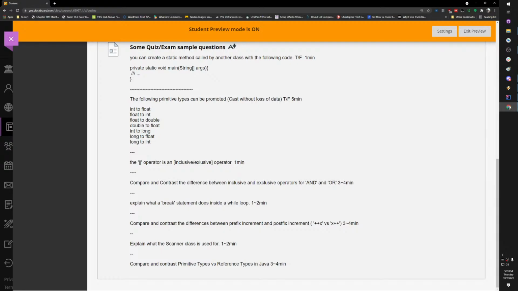Long to float. I wonder if I can find that table. Yeah, I'll tell you after this. Long to float. That is true. This table is on page 118, just so you know. Long to int would be false, because longs hold more data than ints.